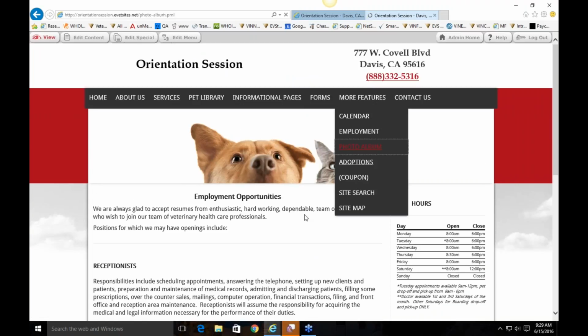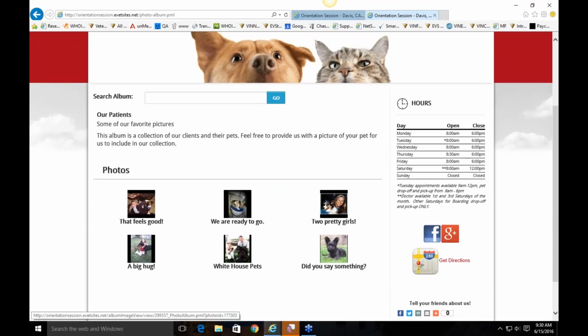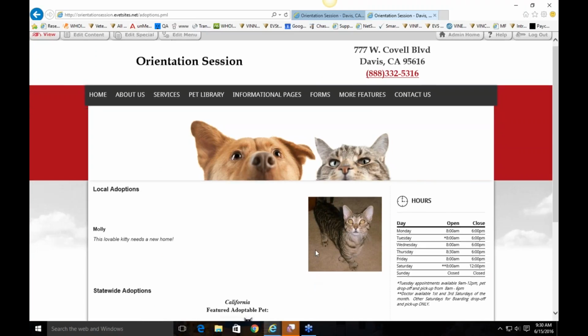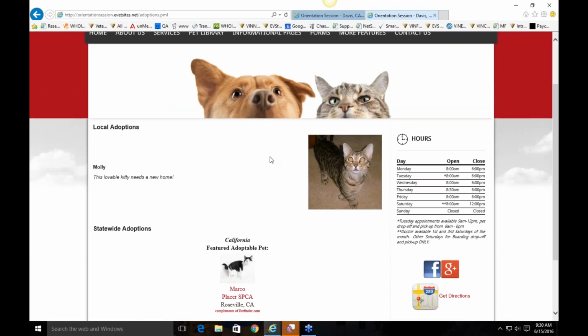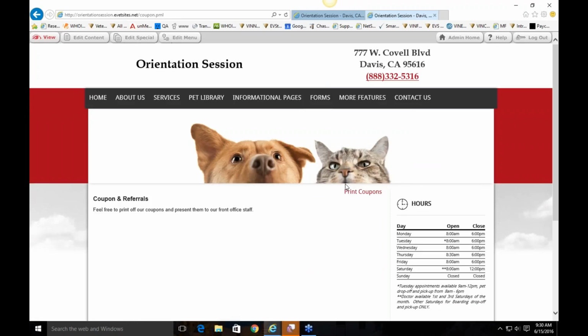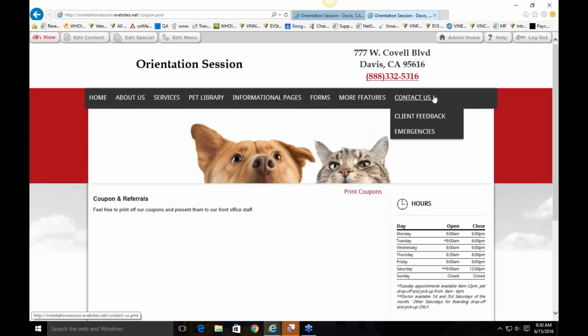We have a photo album if you want to highlight any photos of your clients and patients. We start you off with some stock images, so you'll want to make sure that you remove those if you don't want those on the site. We have an adoptions page if you want to highlight any pets that are up for adoption. We have a coupon page, which we keep hidden for now, but you can add coupons to this that clients can then print out and bring into the clinic. And then we have a site search and a site map, which are pretty self-explanatory.